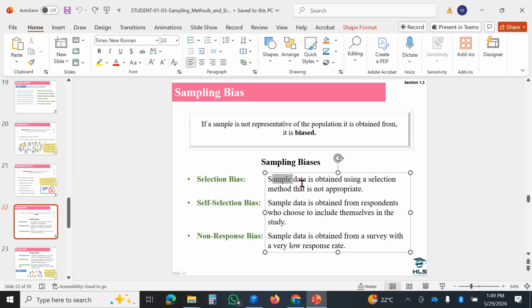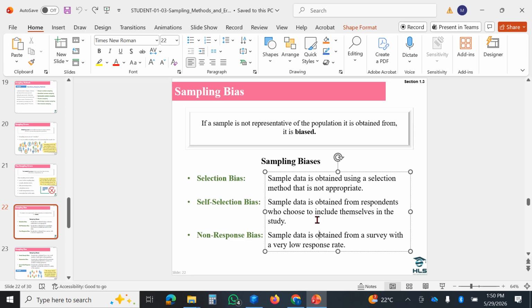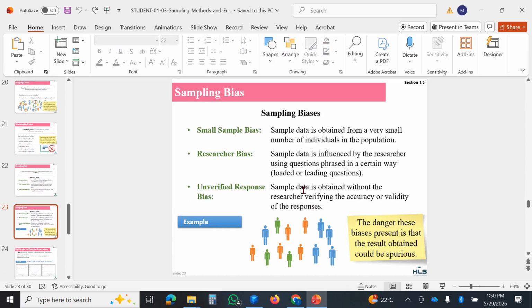Selection bias. Sample data is obtained using a selection method that is not appropriate. Self-selection bias. Sample data is obtained from respondents who choose to include themselves in the study. You guys can see what's going on here. Non-response bias. Sample data is obtained from a survey with a very low response rate. Again, you can kind of see here how this information, or lack of information, would affect your results. Okay. More on the same topic there.